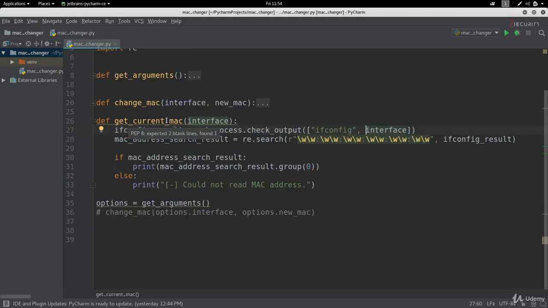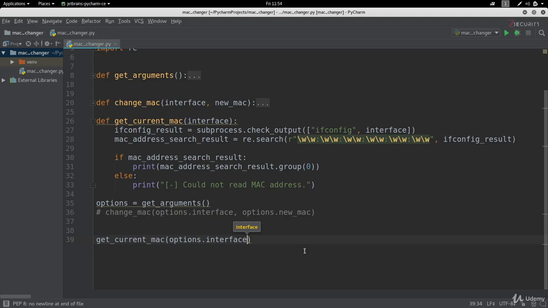Now we have the code for the function, but like we said before, we're not calling the function anywhere. So if we don't call the function anywhere, the code in the function will never be executed. So in order to get the current MAC, we'll need to call this function in here. So we're going to say getCurrentMac, and we're going to be passing options.interface because the user is going to give us the interface as an argument. We're going to capture it using the options and pass it in here the same way that we used to pass it to the change MAC function.